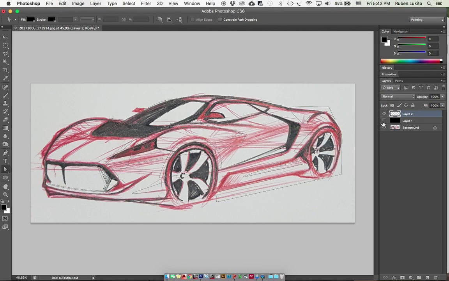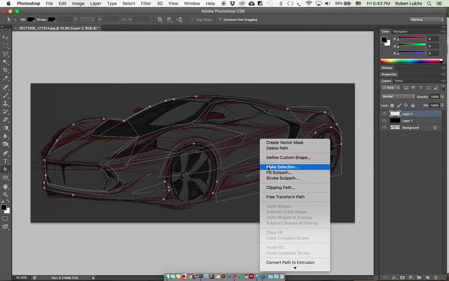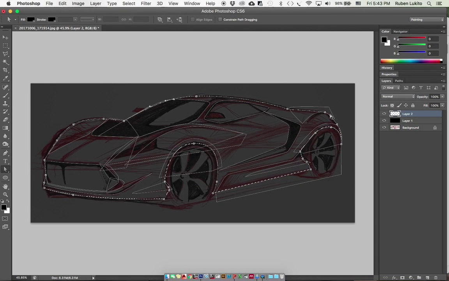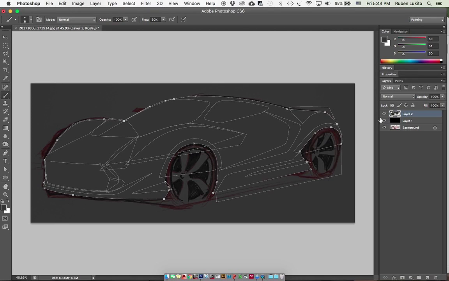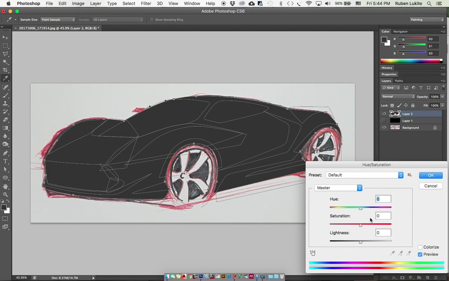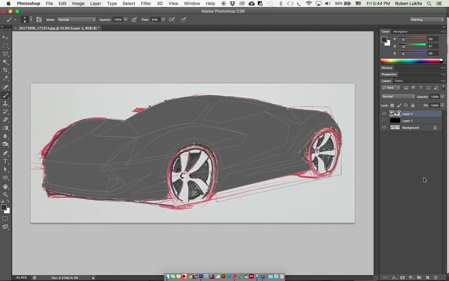Okay, and select the path, the overall car shape, then right click and make selection, then okay, and then make sure everything's right. Now you pick the color. My preference is light gray, so I need to lighten it up a bit, because we want to add some darkness. If it's black or a bit too dark, the shadows won't be too clear.